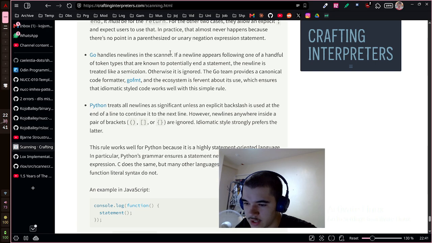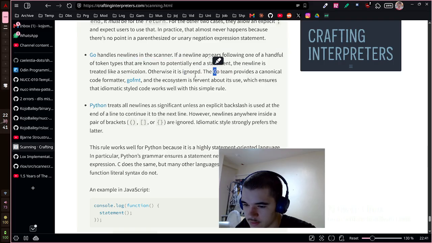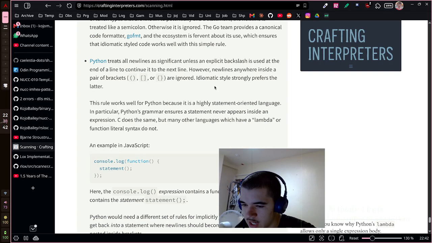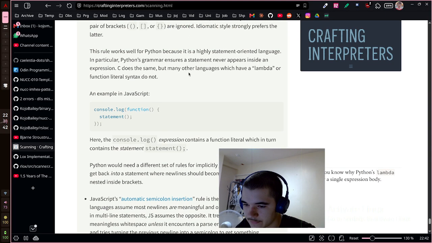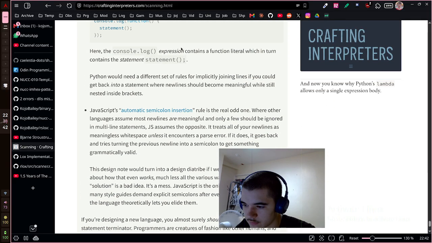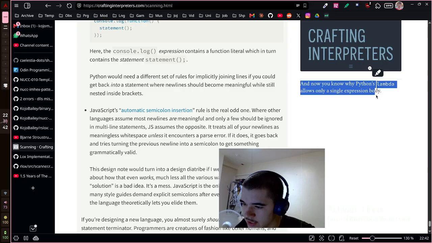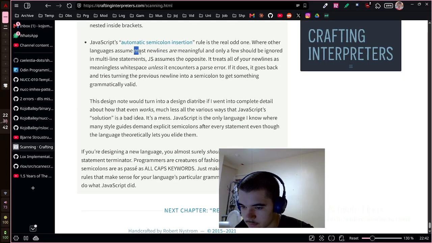Weird. Go handles new lines in the scanner if a new line appears following one of a handful of token types. Yeah, Go has no semicolons, right? Python treats all new lines as significant unless an explicit backslash is used at the end of the line. Yeah. And you know why Python's lambda allows only a single expression body? Okay. I haven't used lambdas there. JavaScript was so weird.